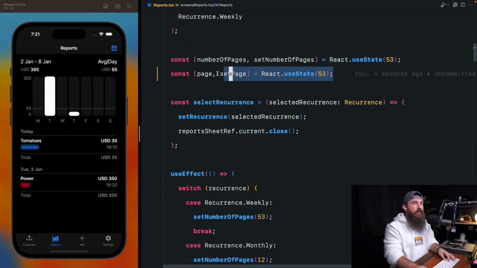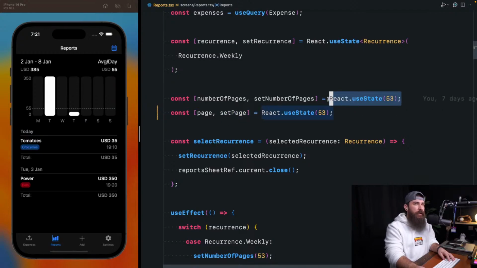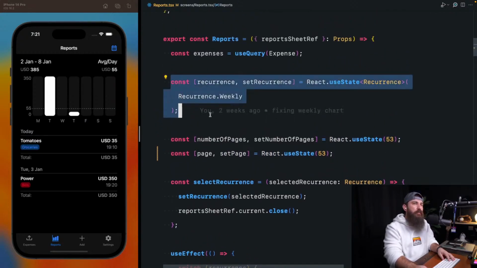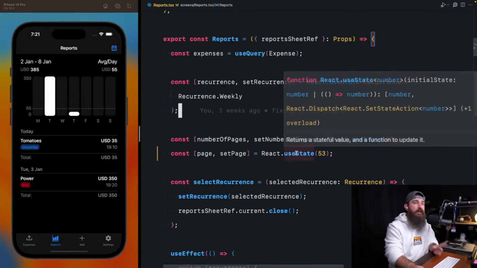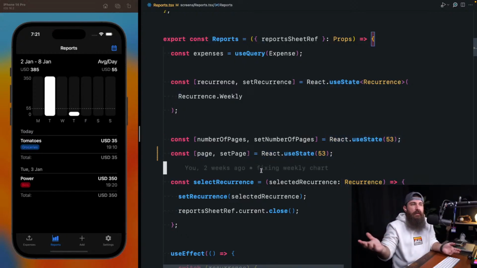Alright, so this pretty much did it. And we can keep this. Okay, as you can see, I also have the number of pages, right? So if we keep the default recurrence to weekly, always, it's safe to set the number of pages and also the current page to 53, because it's always going to be weekly, right? It's never going to fail.